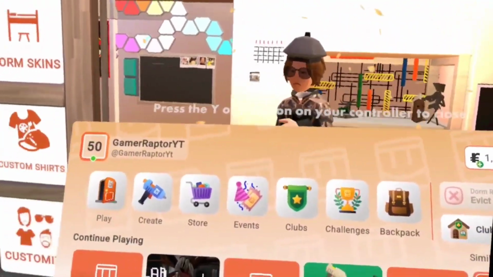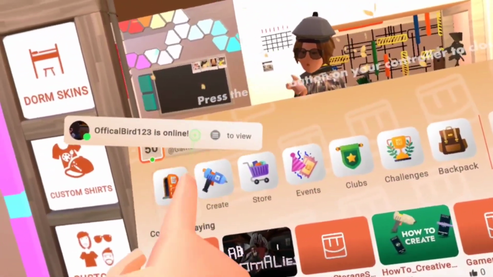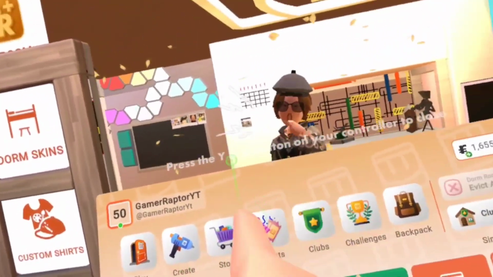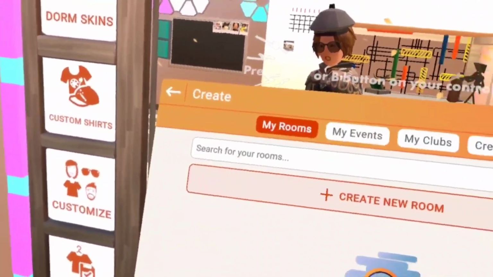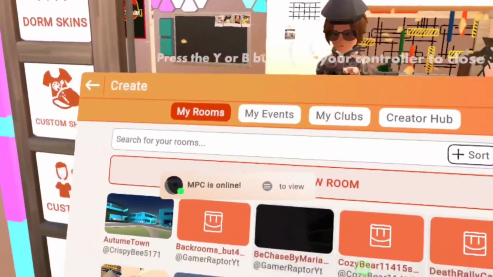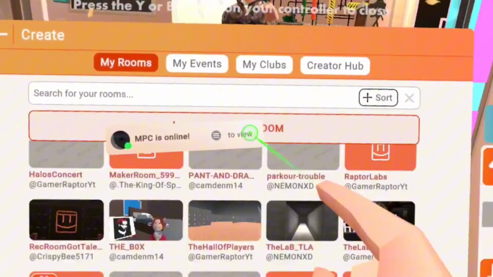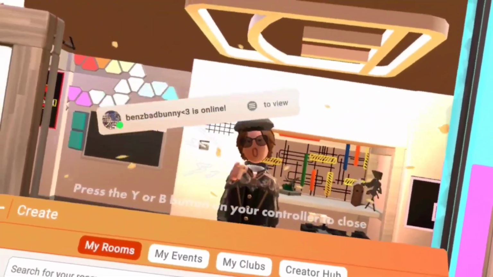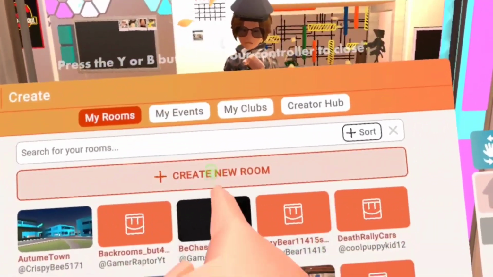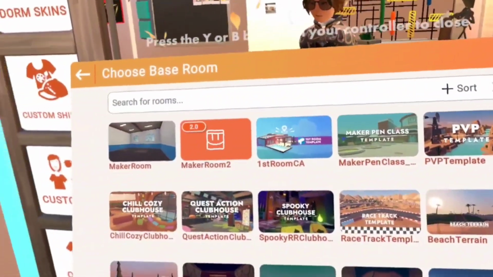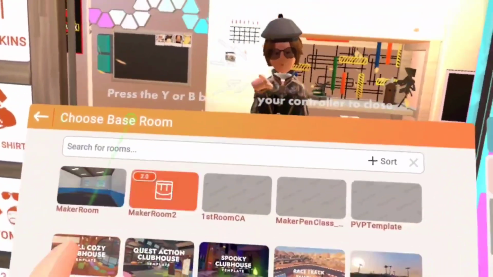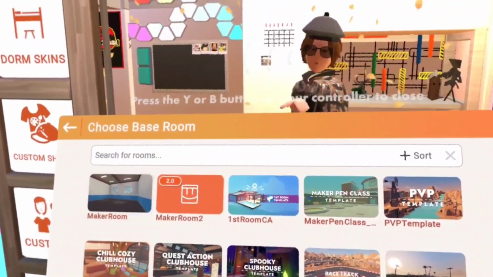When you're on home, look at the top and you will see create between play and store button. So you click create and you're here, my rooms. So right now I have all of these rooms here, but I'm going to teach you how to set up your room. So all you're going to do is create new room here. And then you have this list of templates here. But if I were you, I would click MakerRoom.